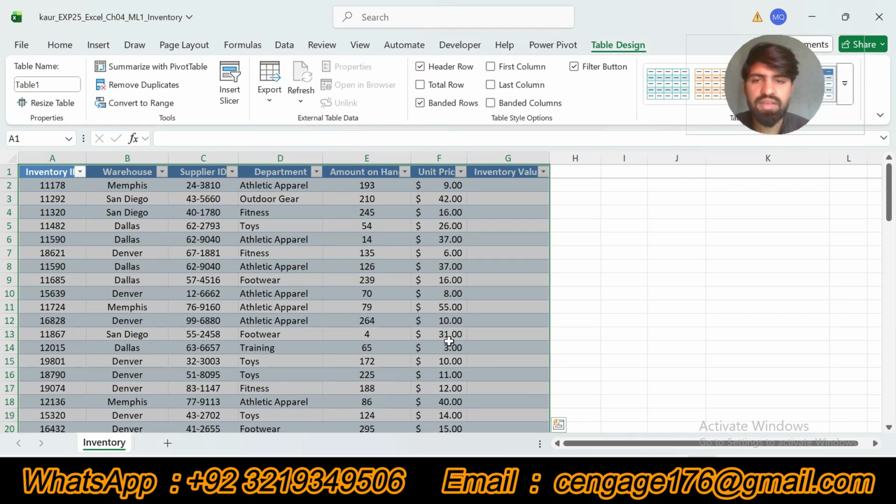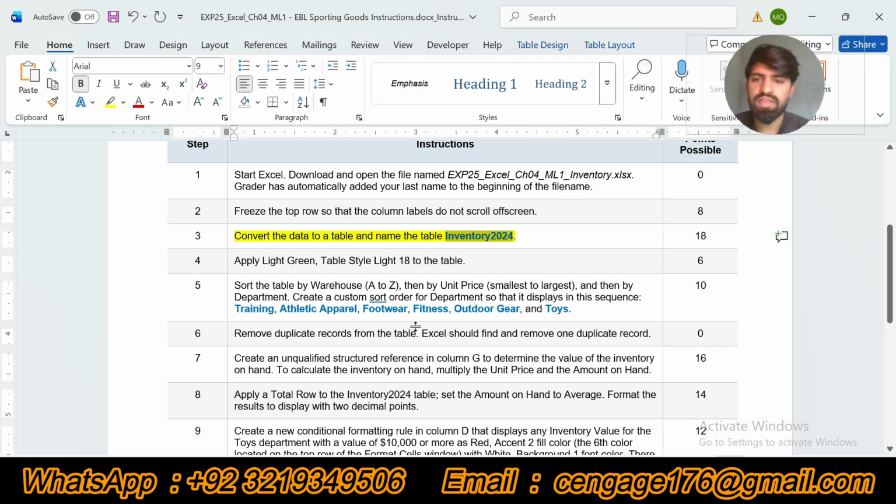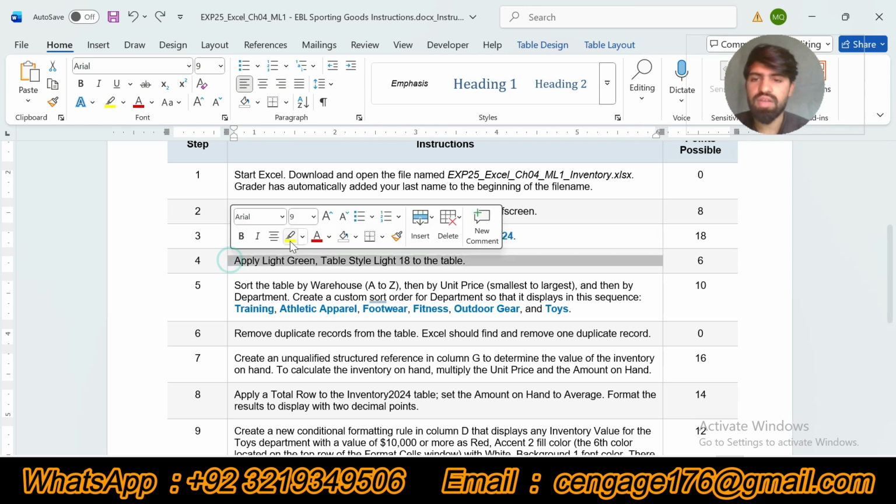Go to the Excel workbook and then go to the Table Design tab and then go to the Properties group and then change the table name to Inventory2024. Okay, so our table name is changed to Inventory2024. So our step number 3 is done. Now we will move to our next step, that is step number 4.